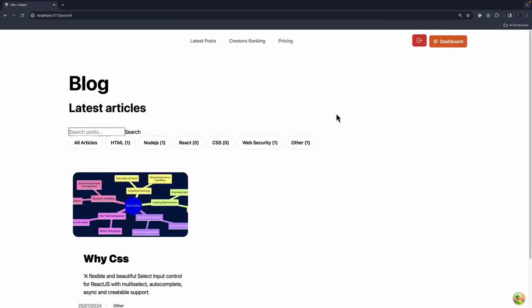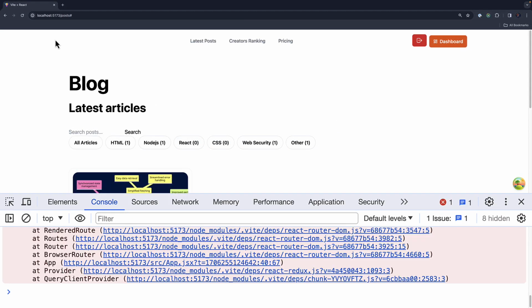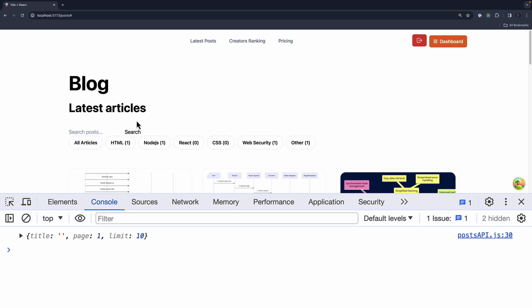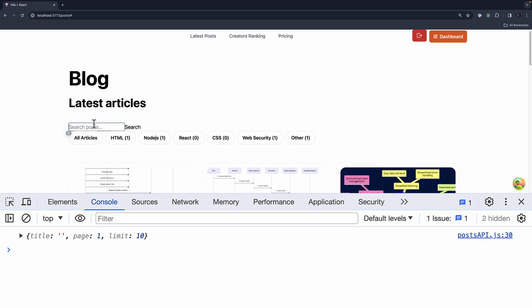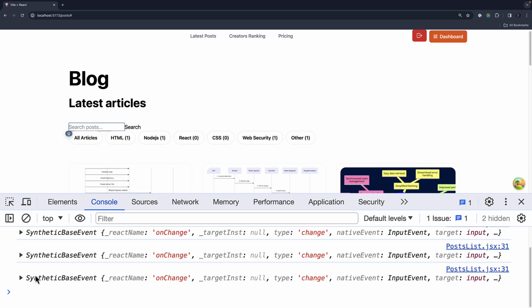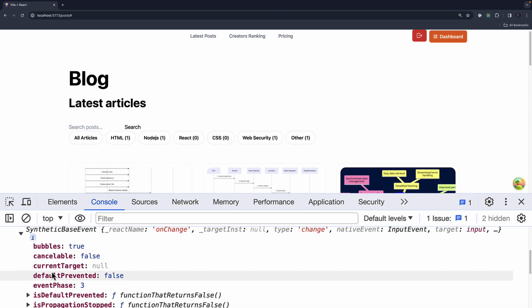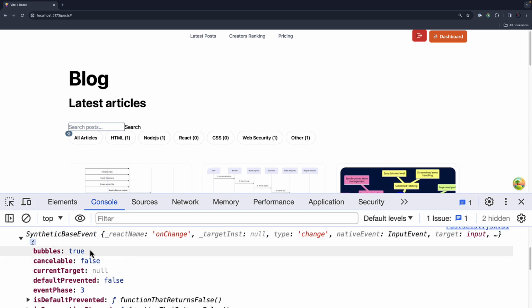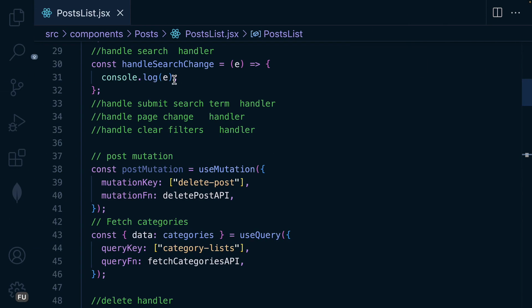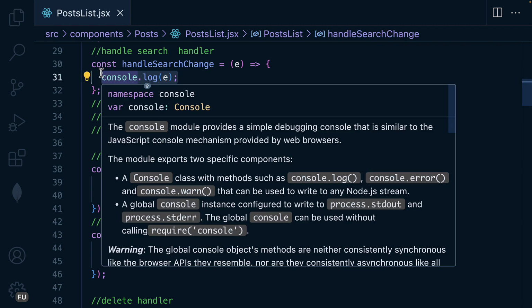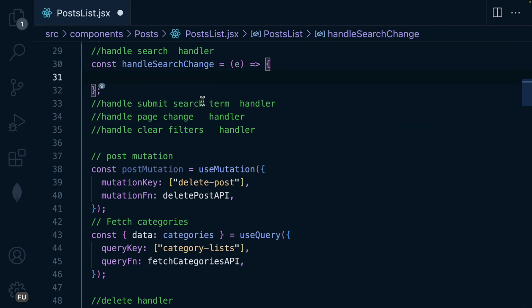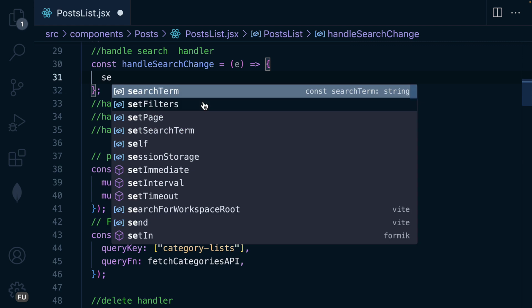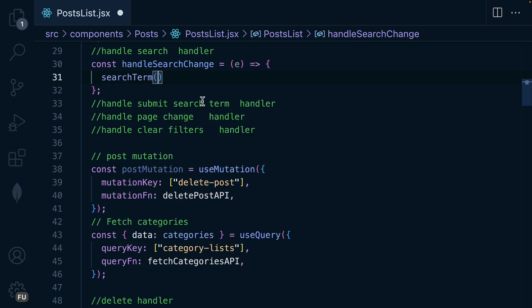Now, let me open the console and refresh it. And when I type something here, for example, CSS, as you can see, we got the event being triggered. And we can access the value on what is called event.target.value. So let's go ahead and get that. So here we need to update the search term by using setSearchTerm and then use event.target.value.